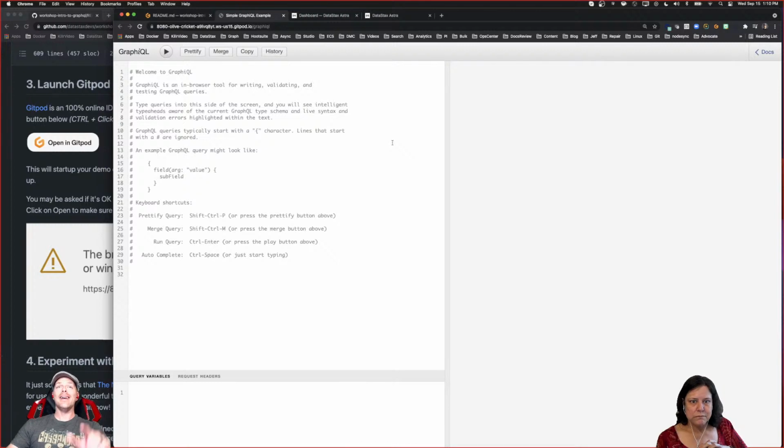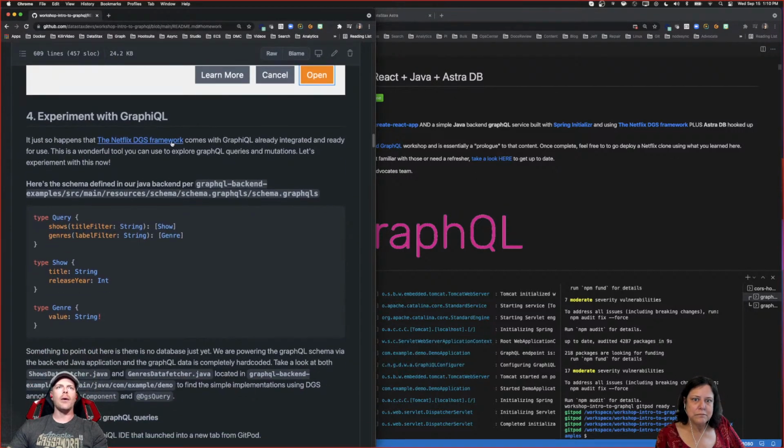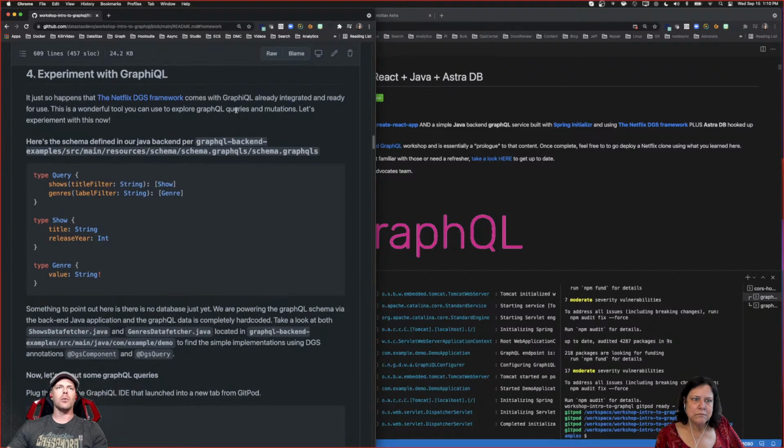Okay. By the way, this graphical is embedded in the DGS framework. That was so cool. They just provided it as part of the framework. So that way you automatically have a tool that you can start to use with the GraphQL endpoint that you create with DGS. Okay, hopefully you're here with me. So what we want to do now is go to step 4, experiment with graphical.